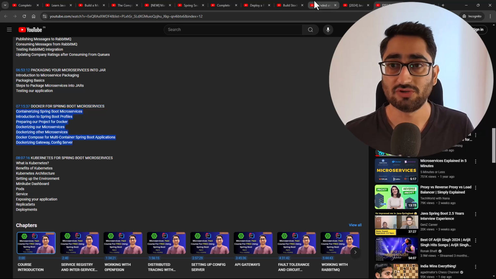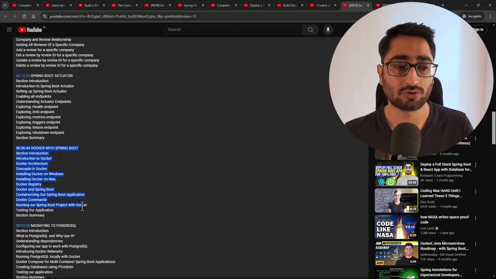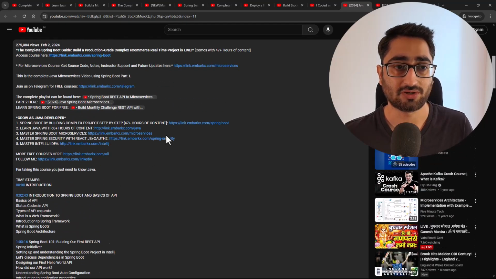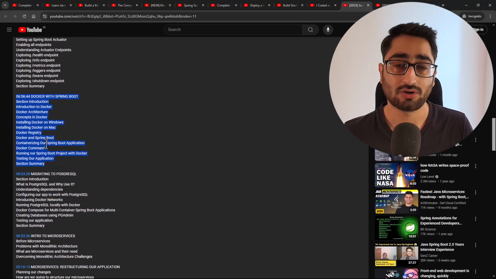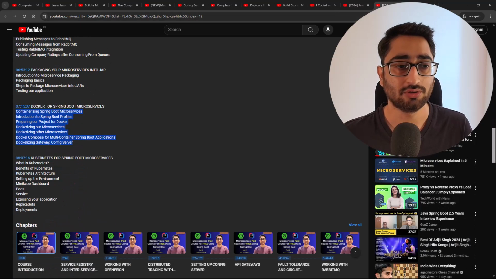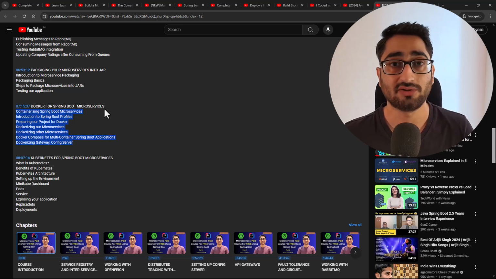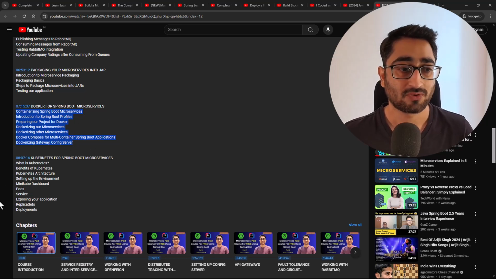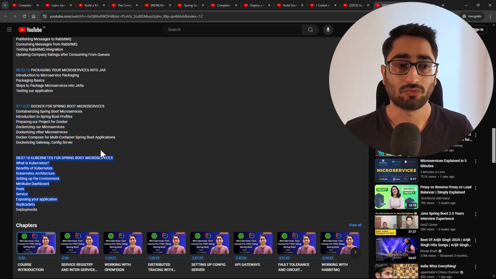Initially here in the first part, we spoke about Docker with Spring Boot. This first part has Docker with Spring Boot. So here we talk about Docker introduction and containerizing a monolith application. But here we go into microservices and containerizing microservices. So you will understand the difference since both are covered. And then we deploy the application to Kubernetes as well. So Kubernetes is covered.